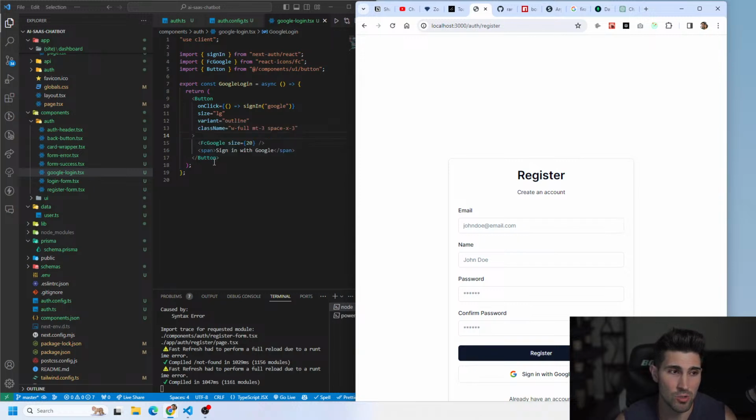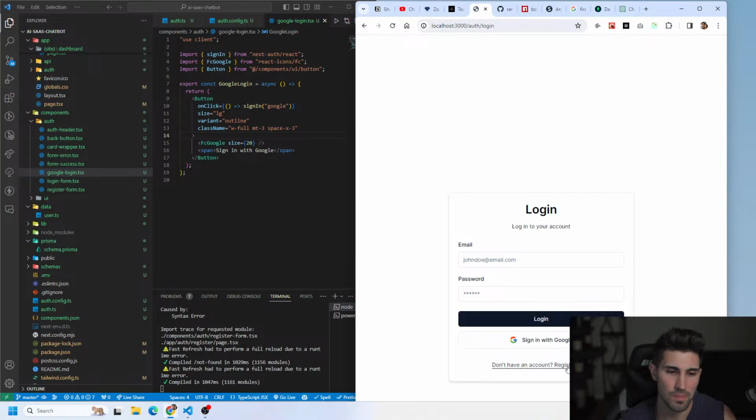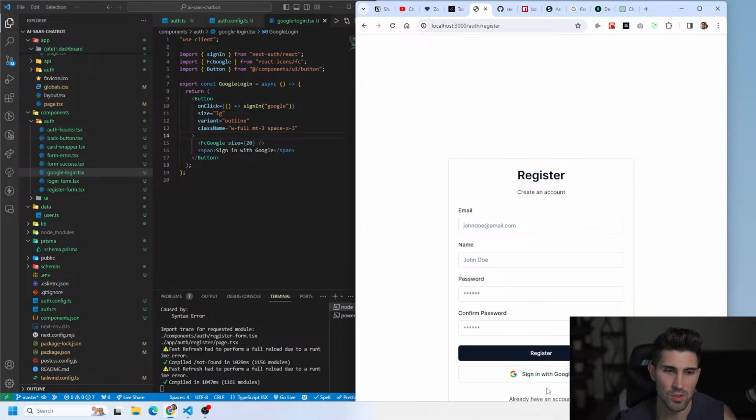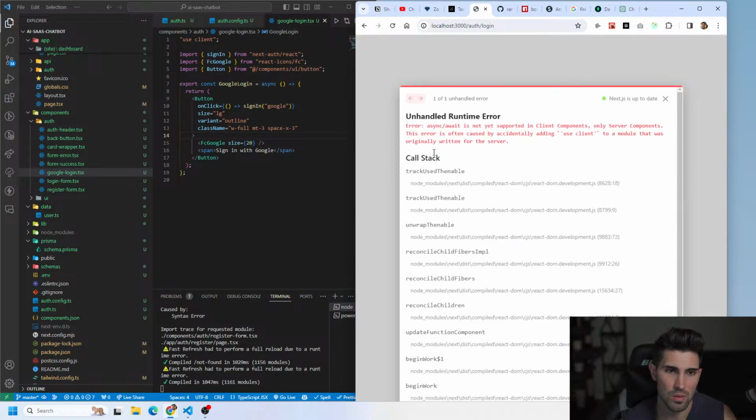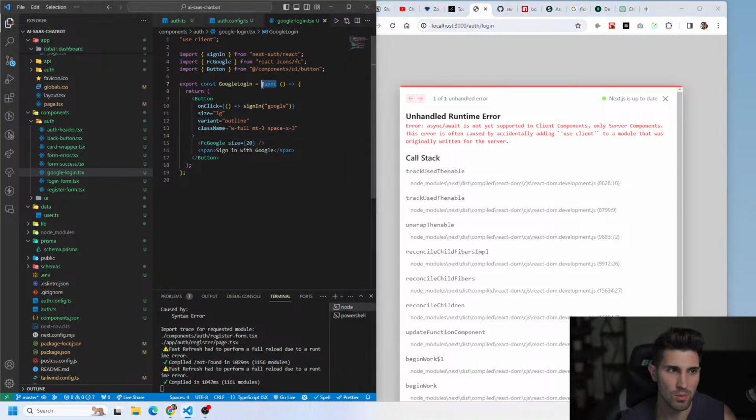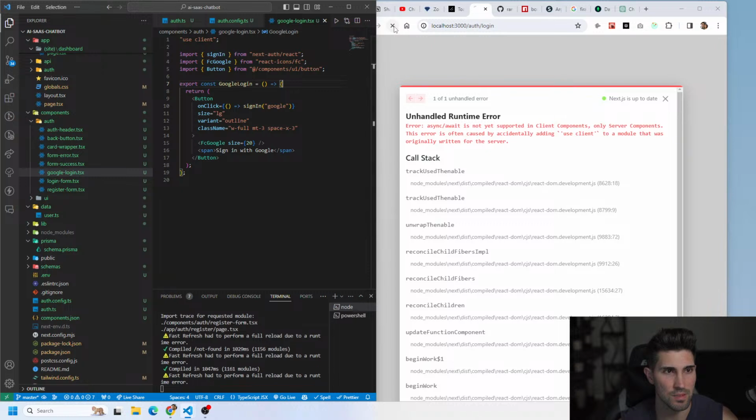Wait, no, I only meant for the register page, not login. I don't understand what you mean. I only meant for the register page, not the login. When you sign in with Google, regardless if you're on register or login, it would be sign in, won't it? Oh yeah, async await is not supported. Yeah, let me click that off.